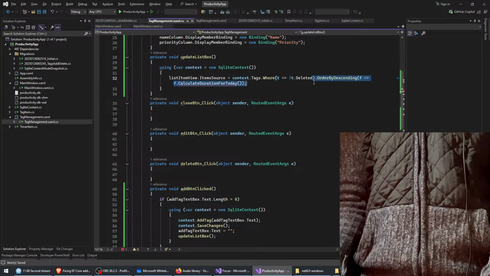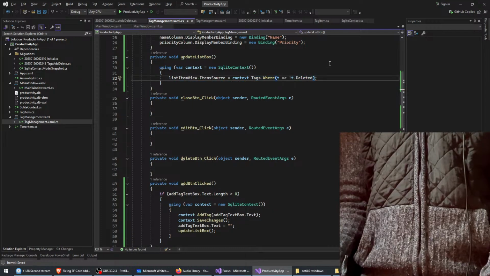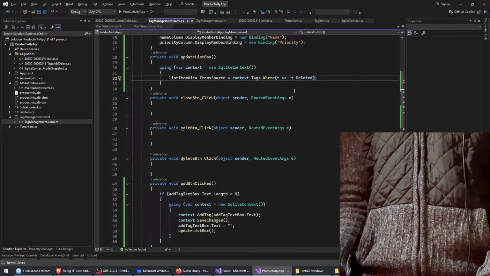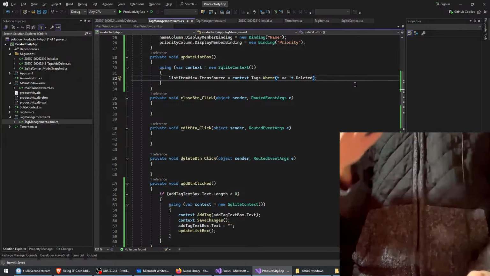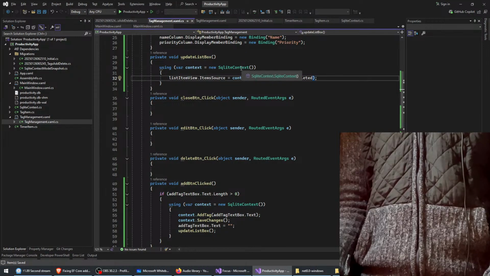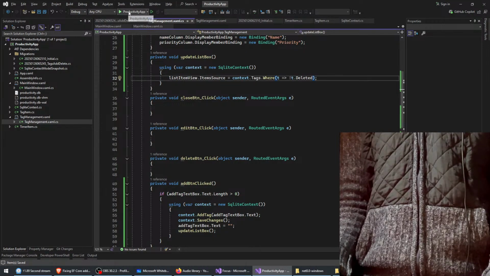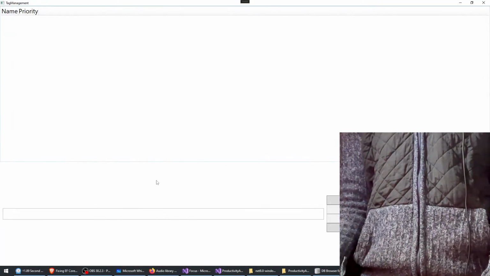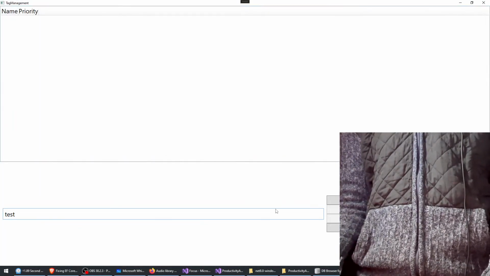Order by, we don't need to order. It will be helpful to have when they're created, but should I have when? Okay, let's leave it like this. And this should update them. Let's test it. Tags test.